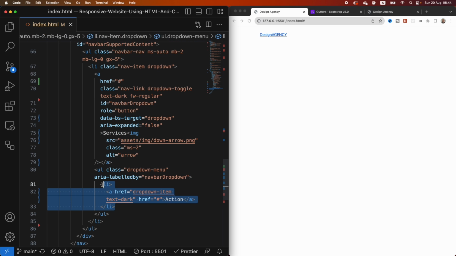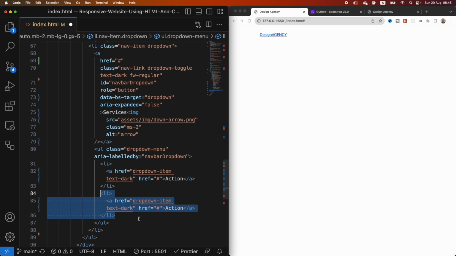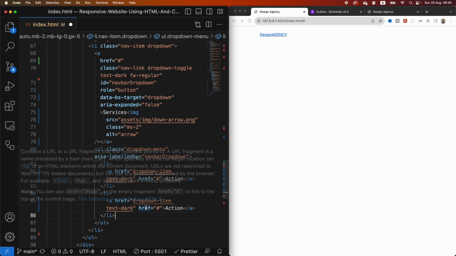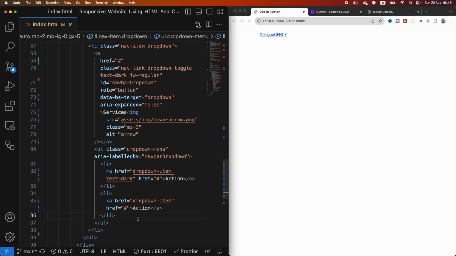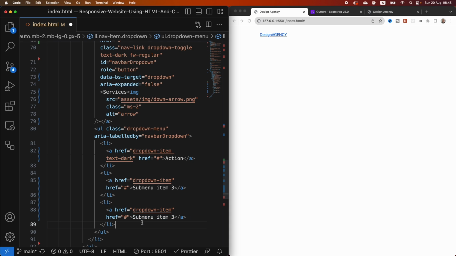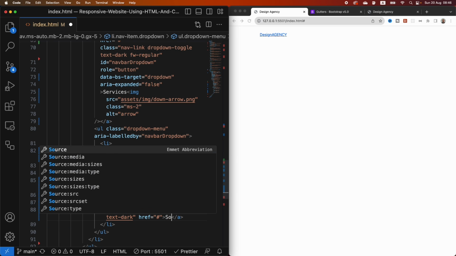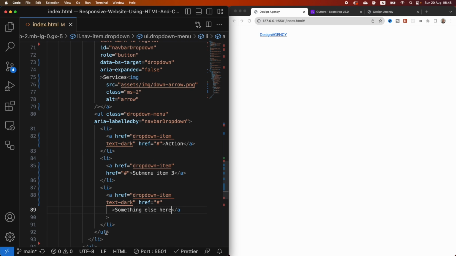Now we're going to copy our list down, Shift Alt down. It's also going to be a list item here, or it's also going to be a dropdown-item. It is not going to be text-dark. It's going to be hashtag in the href, and submenu item 3, like so. And then we're going to Shift Alt down again. We're going to have dropdown-item, text-dark here as well, href hashtag, and then submenu item 3. I'm just going to write something else here, like so.